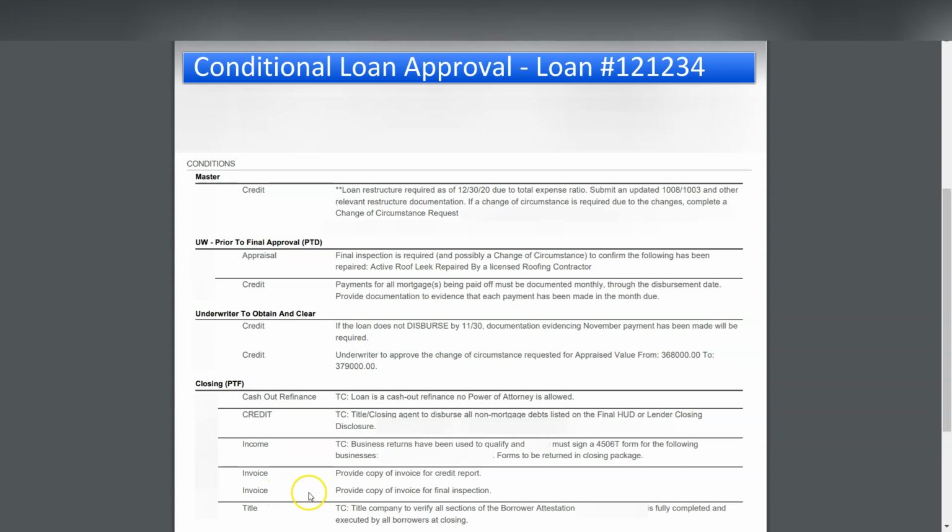The second invoice, it says here, provide copy of invoice for final inspection. Now, when they're referring to the final inspection, they're referring to the appraisal that was completed. And as you know, if the borrower has to have another inspection done, the appraiser will charge for that additional visit over to their home. And when they charge for that, it needs to be paid. And once that's paid, they'll be able to provide you with a copy of the invoice. Sometimes the appraisal company or the AMC, the appraisal management company, will be able to obtain this and will be able to provide that to the underwriter directly. But if that's not the case, you can go ahead and request this directly as well.